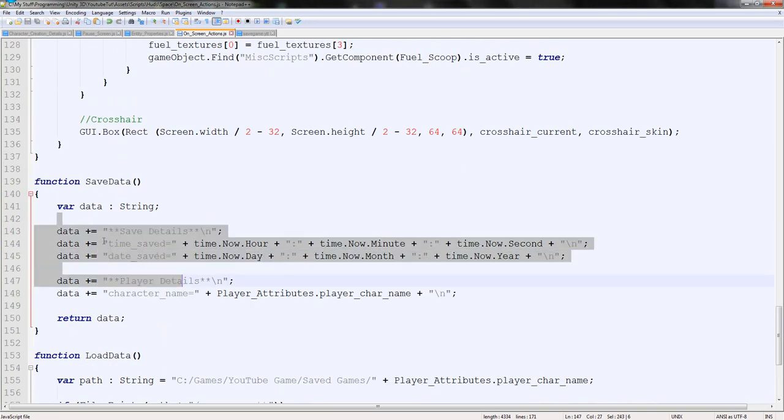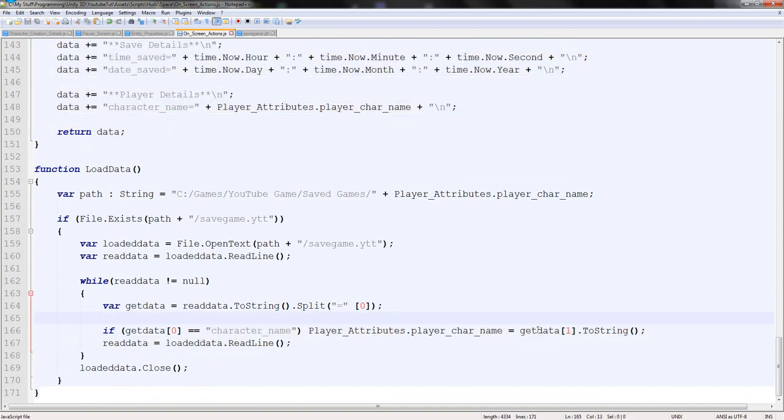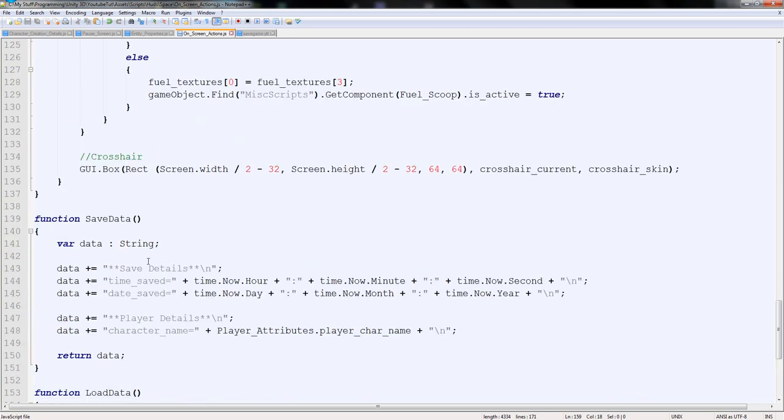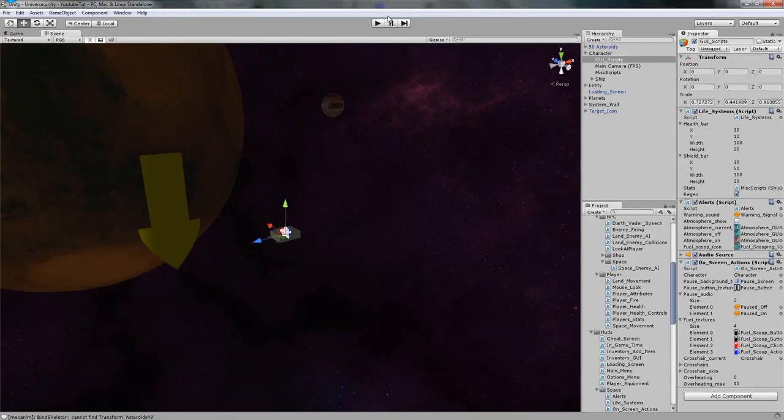As this grows, and this will grow, trust me, if you load it right, it will grow quite a lot. But as you can see, get data, so actually loading it, relies on this. And this relies on this, and this relies on that. So you can't really call it in different functions unless you're passing them through parameters. And you don't really want to do that. Well, you can, but it's not needed, basically. So we've got that, we've got to test it.